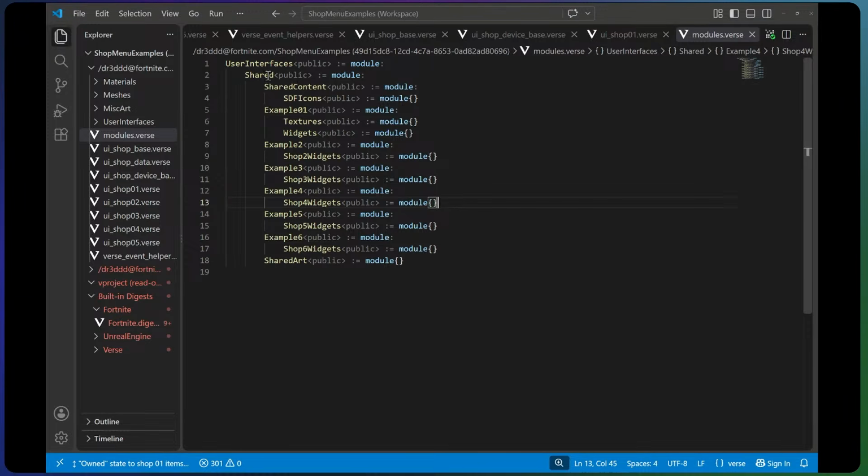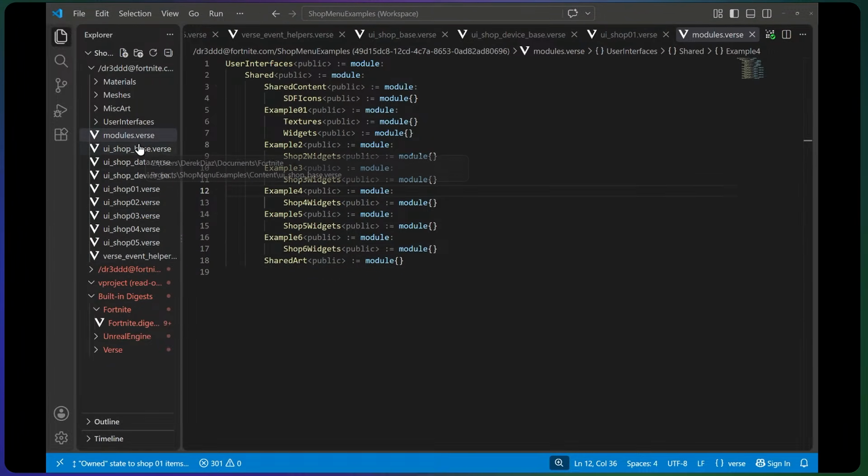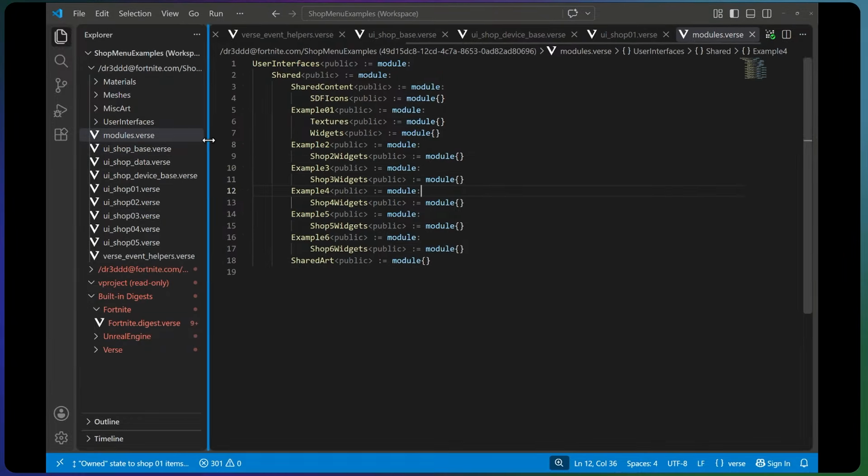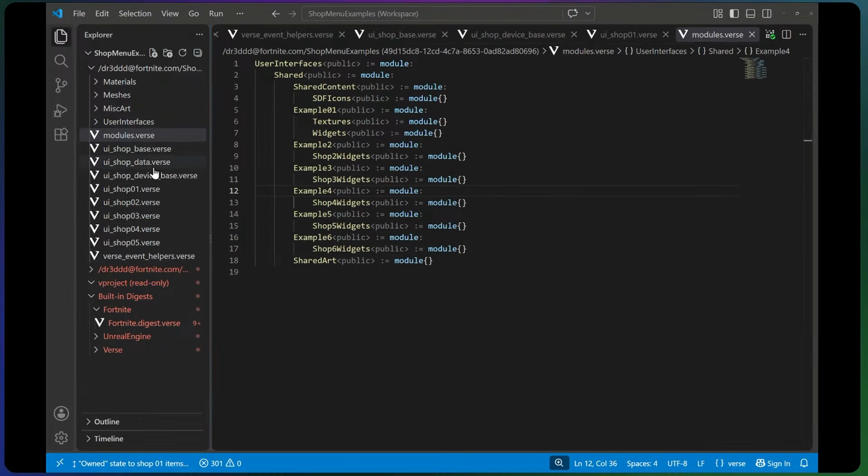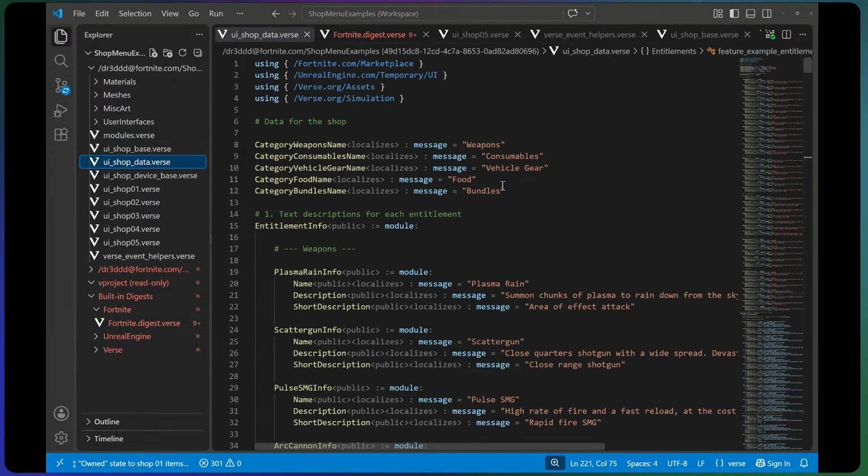So we have a folder called shared, and within that we have these folders: shared content, example 1, 2, 3, 4, 5, 6 isn't really an example. Then a folder called shared art, basically. Just as a heads up, this is important. You need to set it up front, and putting it in its own mod, in its own verse file like this is a good idea. Another one called helpers that we'll get into in a little bit. But let me go back to the data one now.